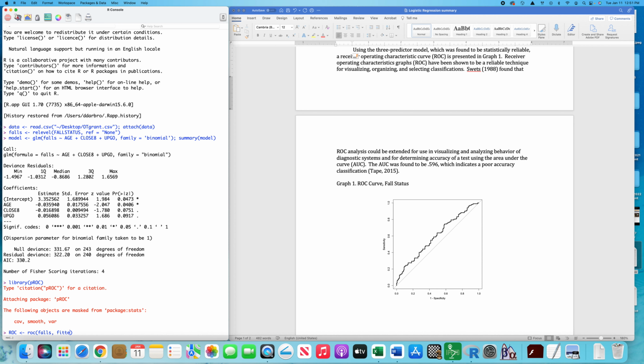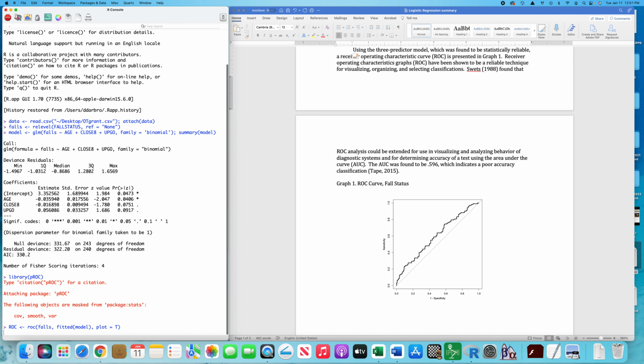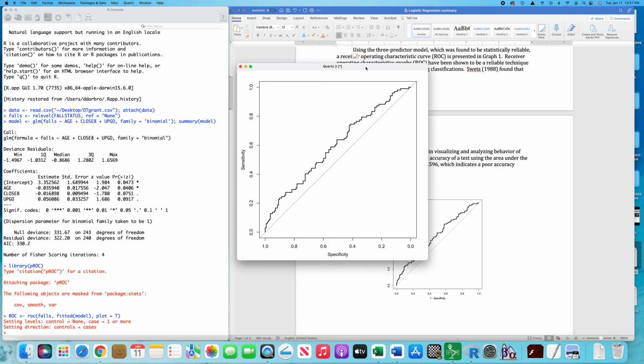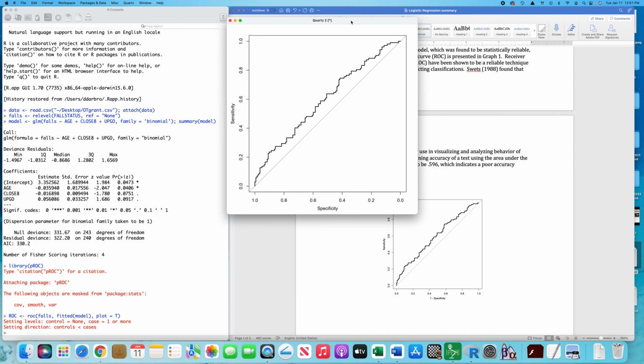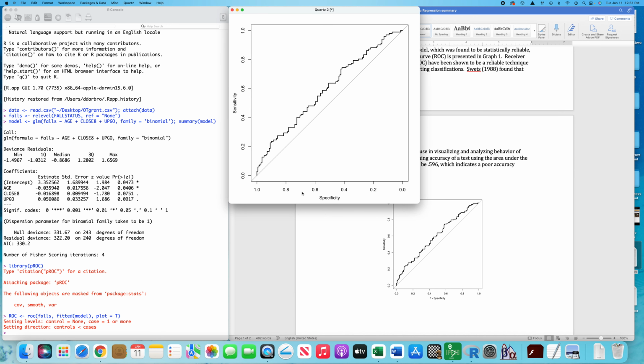Next thing we do is calculate our predicted probabilities, and we use the fitted command for our model. And the next thing we do is plot equal true, because we want not only our values to be calculated, but we want to plot them. Now, when I plot this, it's a little frustrating at first, because we notice that the x-axis is reversed. I don't know about you, but that would drive me absolutely insane.